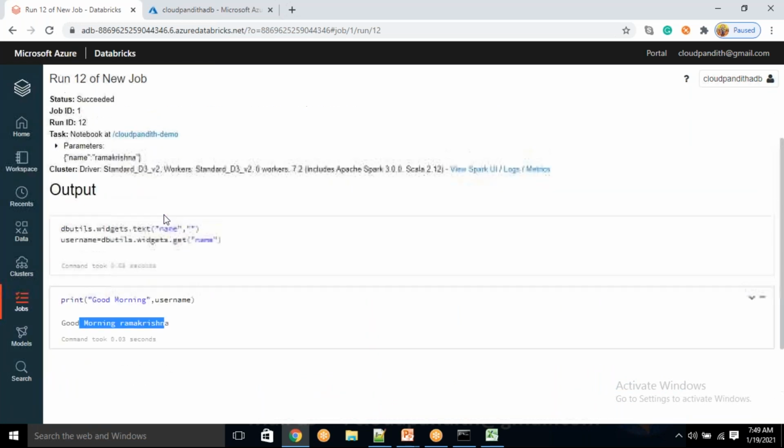Good morning, Ramakrishna. So this is the widget: you read the data and you are displaying the output. This is a simple thing that I wanted to give because we have not discussed much coding, so I passed a simple name as an input for our job.